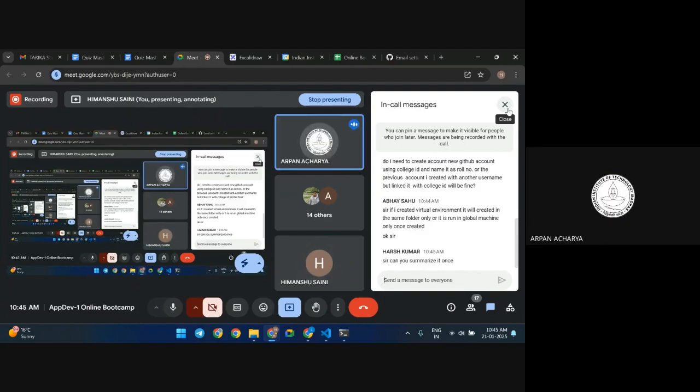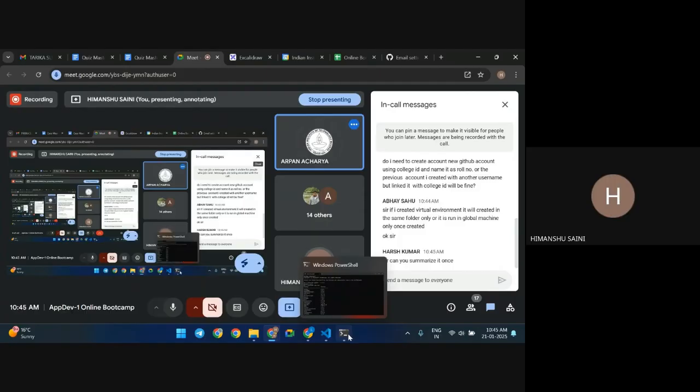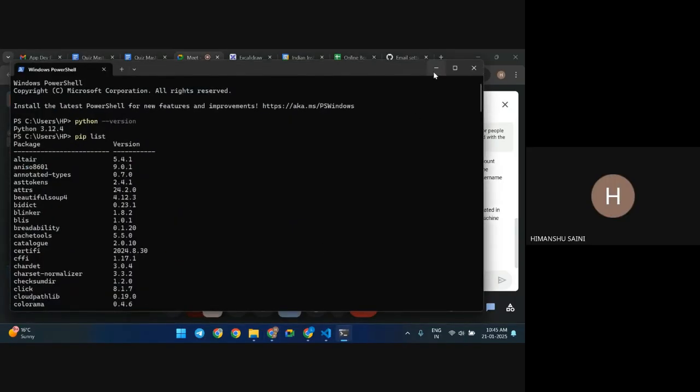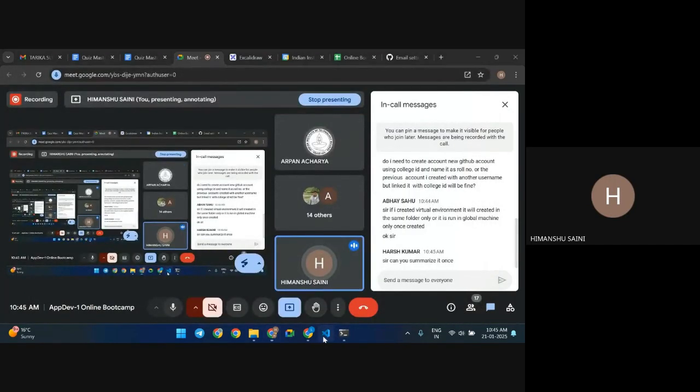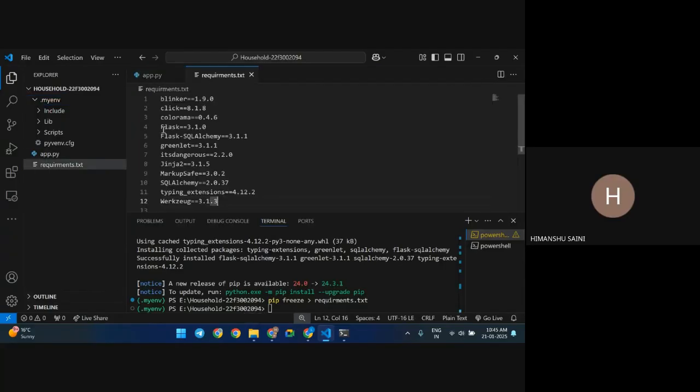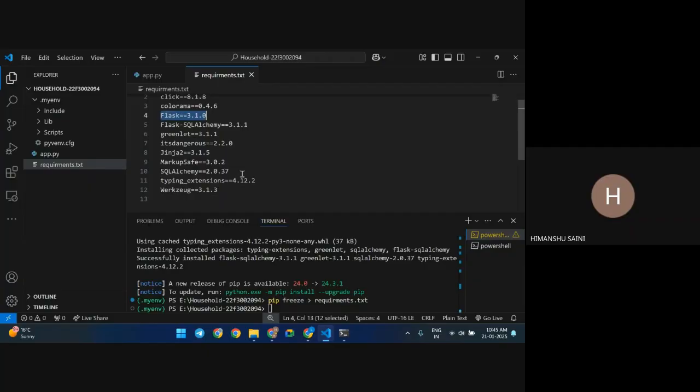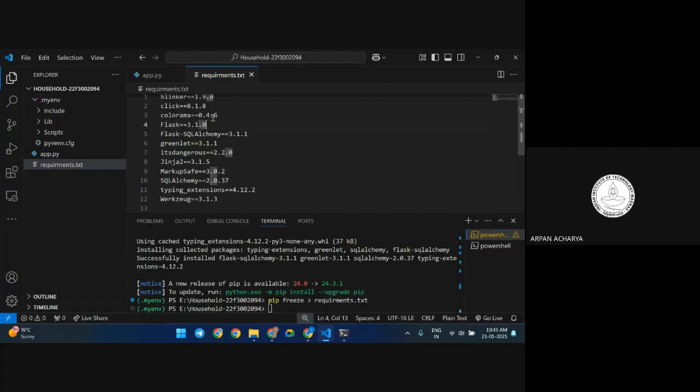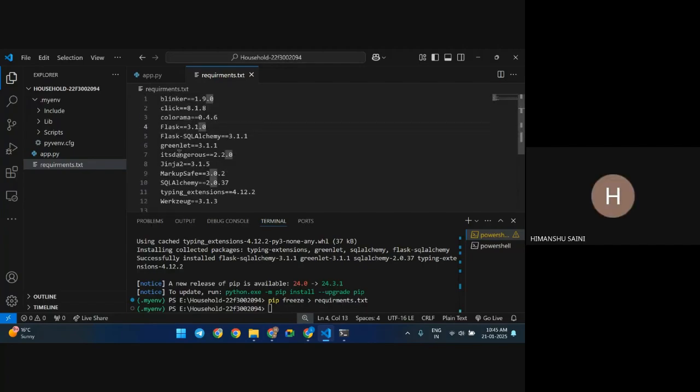Sir, what does pip freeze actually do? What pip freeze does is, whatever you have installed in this virtual environment, it will take that. You have installed Flask, so it will tell you what you have installed and which version you have installed, Flask version 3.1.0. It will only print the names of the installs.